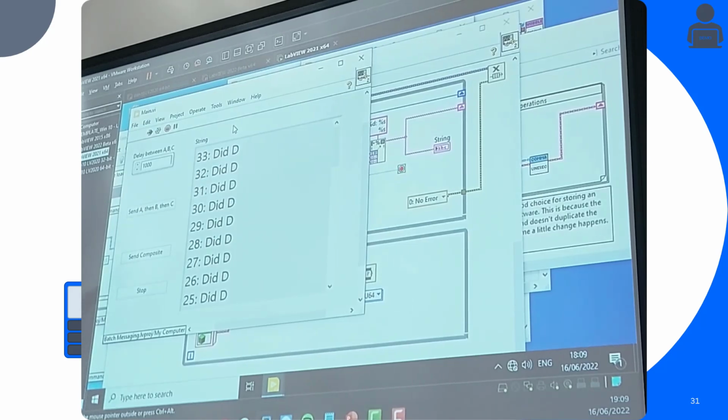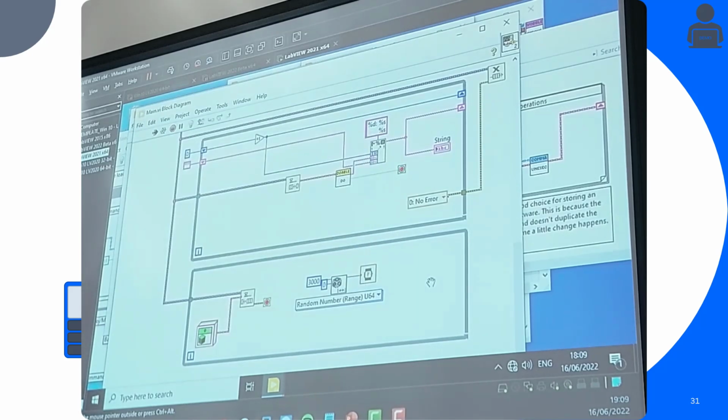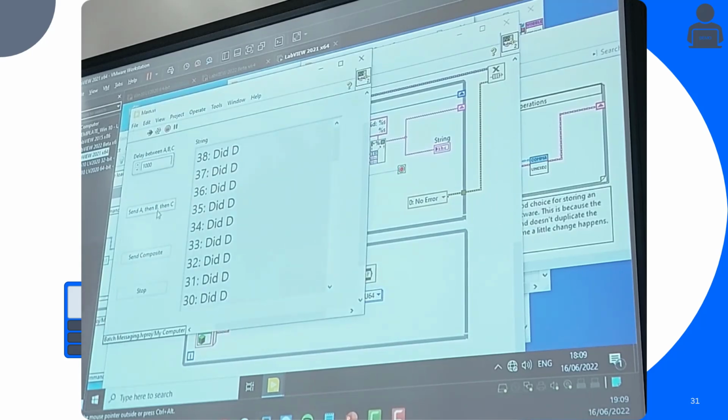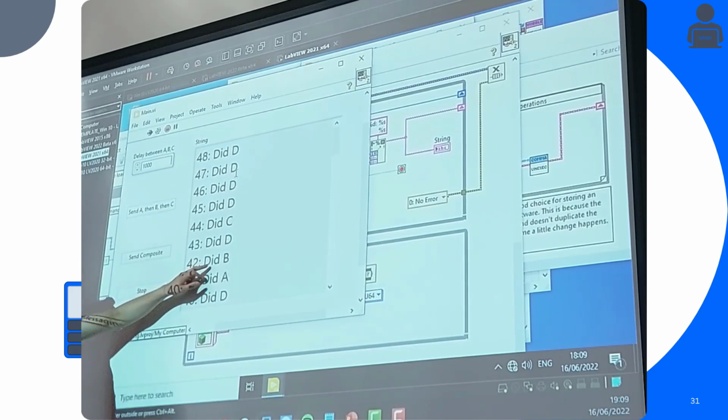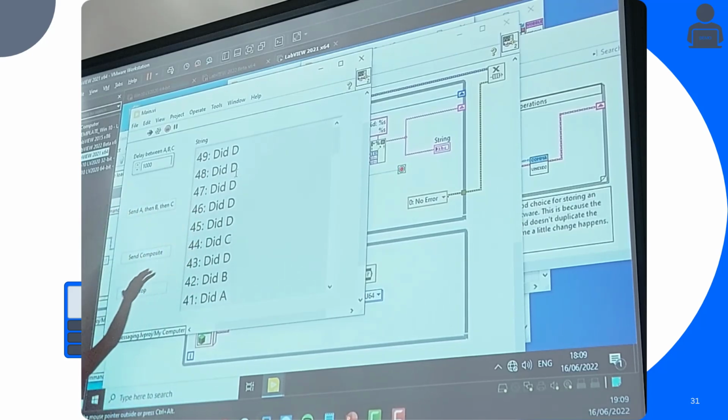So, right, message D is being enqueued. That's in a loop down here. D gets enqueued. If I send a message, I send A, then B, then C. There's a bit of a wait between sending A, B, and C. So actually, this rogue D message gets intercepted.